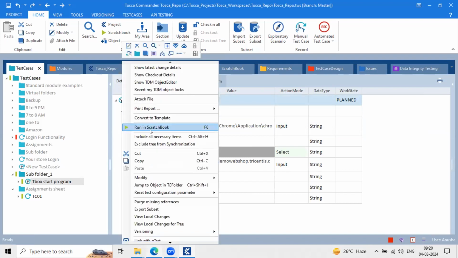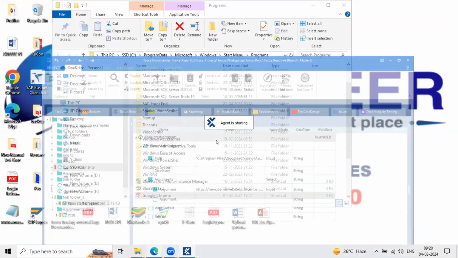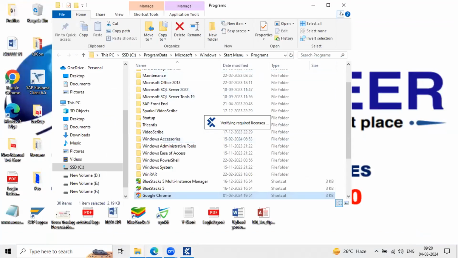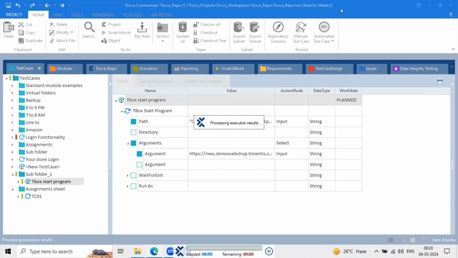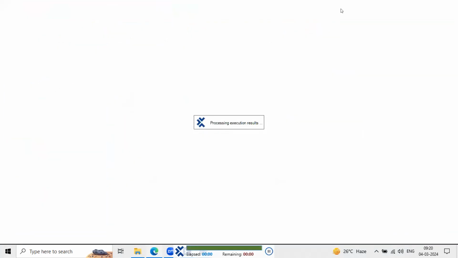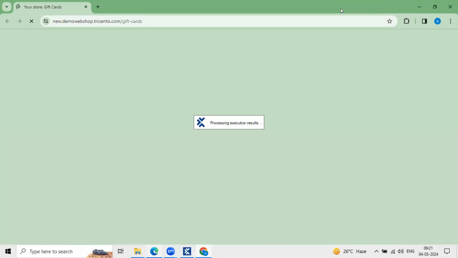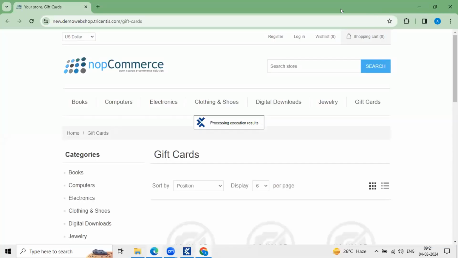Chrome only, because we defined the path of the application here, right? So don't confuse the T-box start program with the test configuration parameter. Now tell me which browser this one is launching. Is it the Chrome browser or the Edge browser?